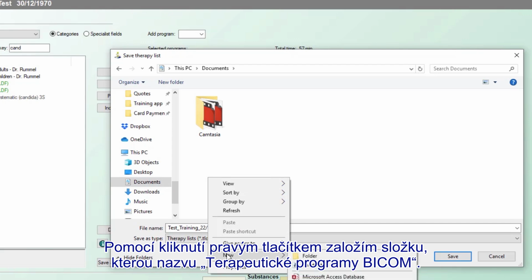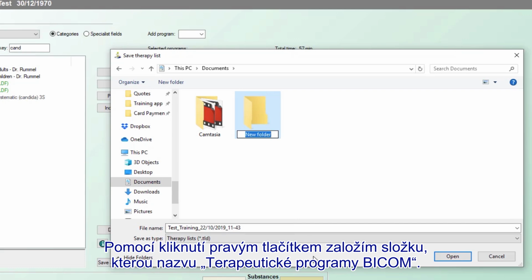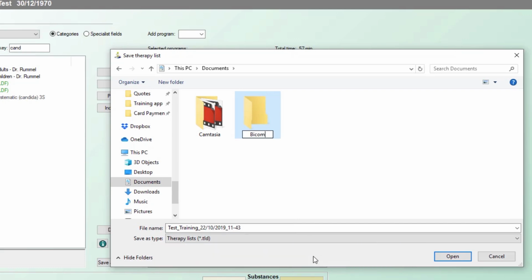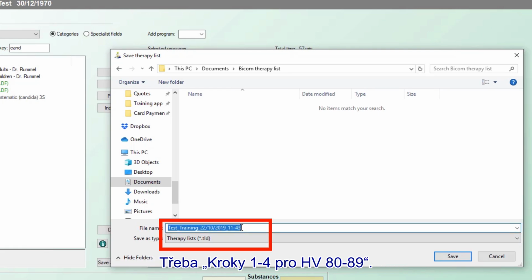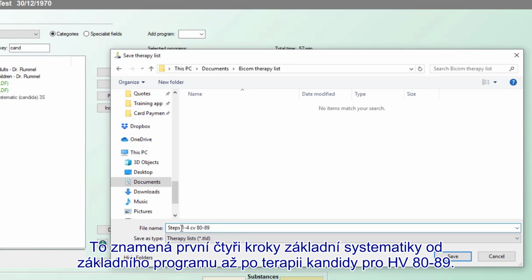So I'm going to right click and go new folder, and I'll call it BICOM programs, BICOM lists, or BICOM therapy lists. And then I'm going to call this something a bit more useful. So steps 1 to 4, CV 80 to 89. So steps 1 to 4 as in the basic through to the candida therapy, the CV value of 89, and then I'm going to save it.